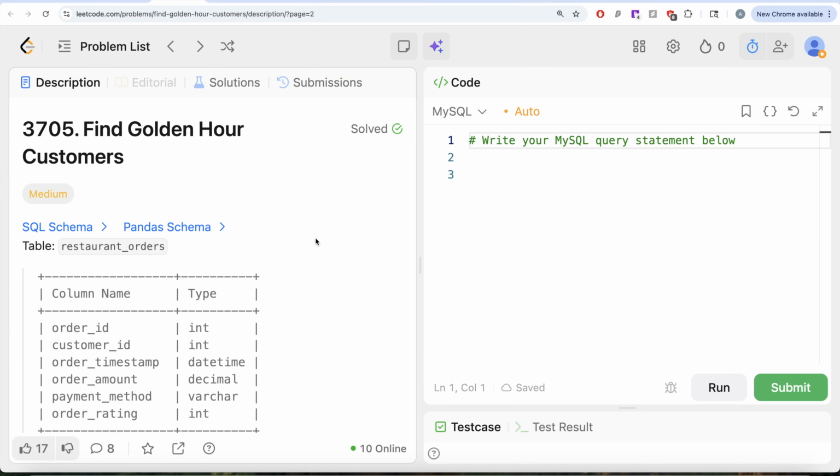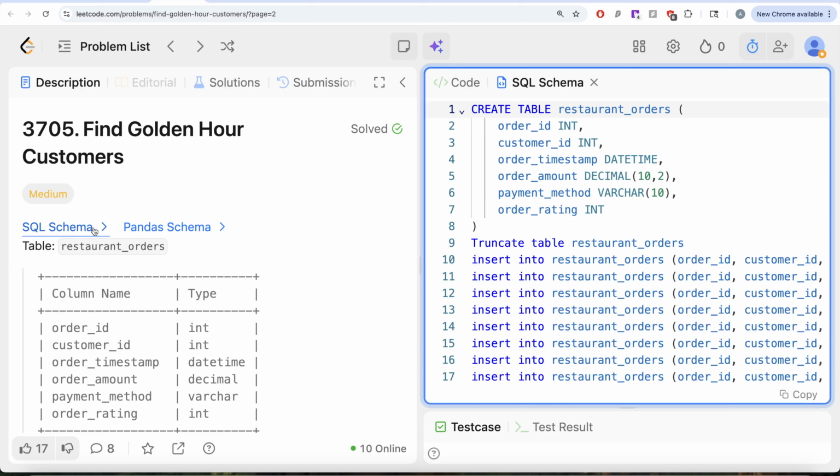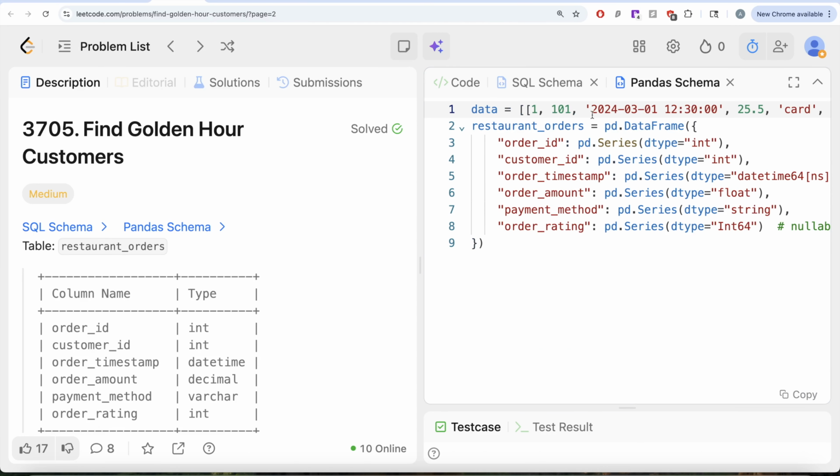This channel, Aware Science, is all about trying to learn various concepts of data science by practicing a lot of questions. In this video, we are going to solve this question on Leetcode regarding find gold in our customers. The difficulty level of this question is medium, and I'm going to share the SQL schema as well as the Pandas schema in the description box below.